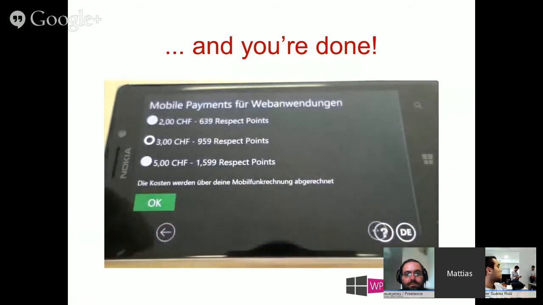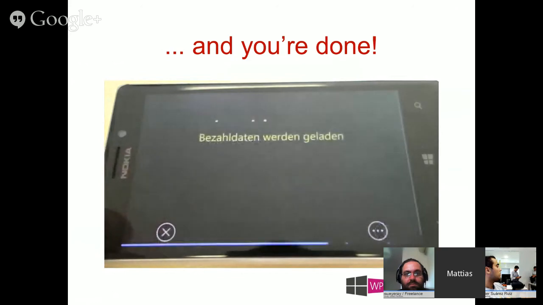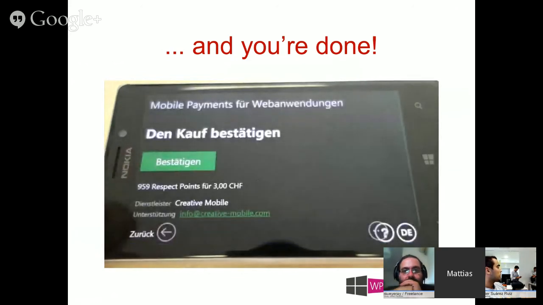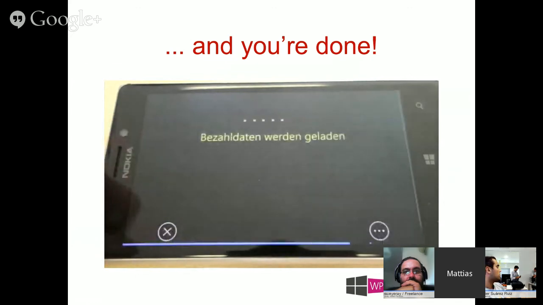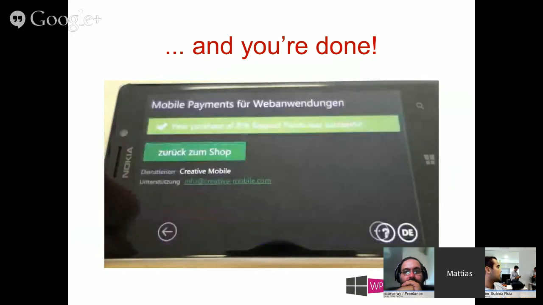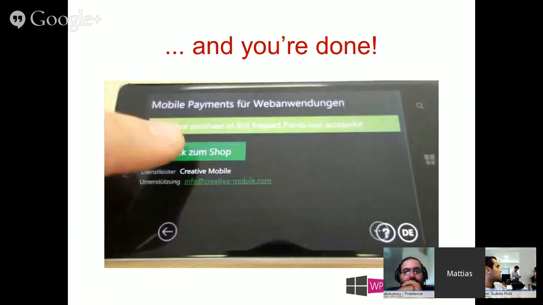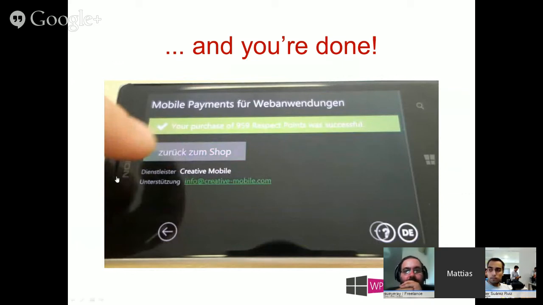So the user clicks Pay by Mobile, chooses the price that they want to pay, confirms the payment. There's a text message sent in the background, and the payment is done. Obviously this is a little bit sped up here, but the payment flow looks quite similar in real life.